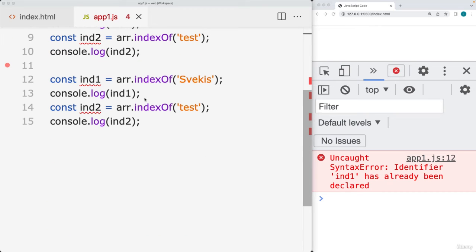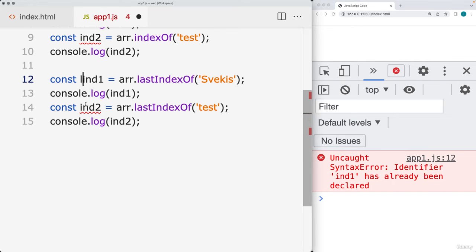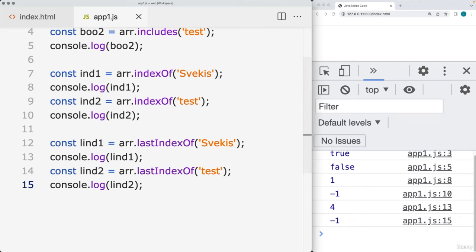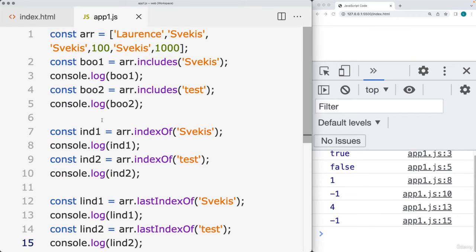So we're going to be checking to see if the last index value exists. Instead of indexOf, we're just going to prefix it with lastIndexOf, and this one also, I'll convert that to lastIndexOf test, and I'll just update this with an L. So that will be lind1 and lind2. The lastIndexOf is going to return back, and it's doing it backwards from the end of the array, returning back whatever position is for that particular item in the array.